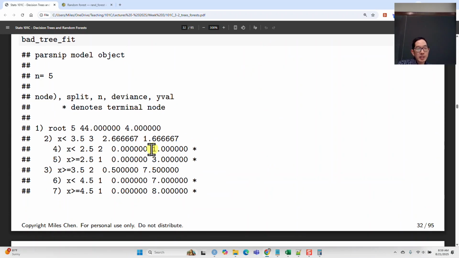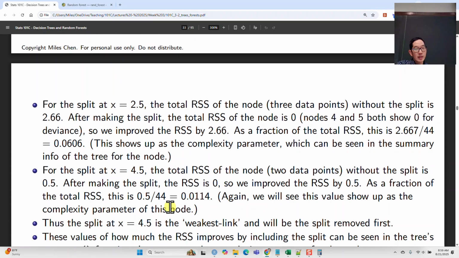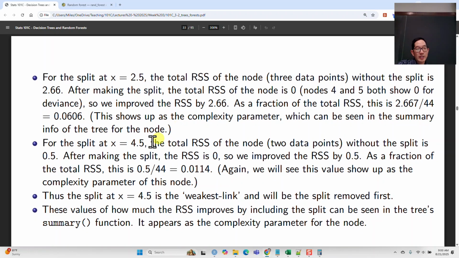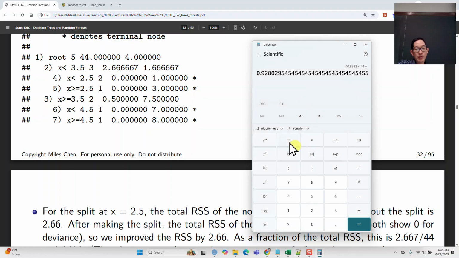So you kind of look at each of these things and you say, well, how much did our RSS improve with each split? So, we started off at 44. Our first split brings it down to 2.6 and 0.5, so 3.167, okay? The next split drops it down to 0, and this split also drops it down to 0. But basically, prior to the split, we're at 0.5, okay? So for the split at 4.5, our improvement in RSS goes from 0.5 down to 0. We're getting an improvement of 0.5, okay?